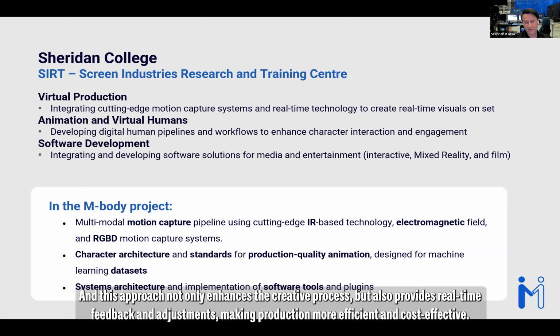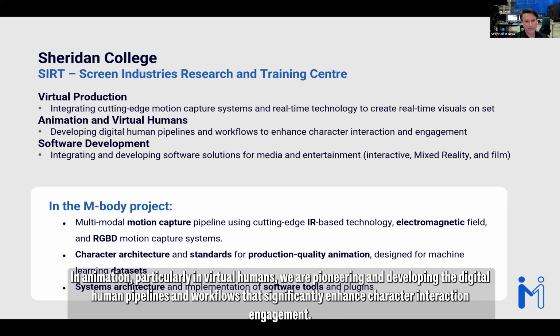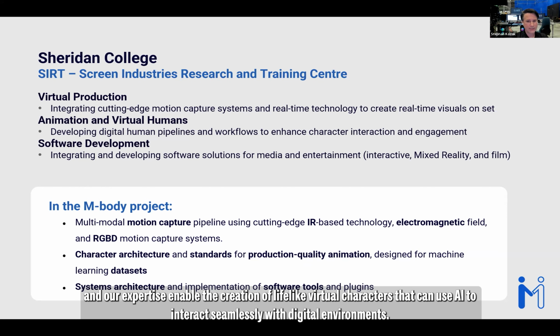This approach not only enhances the creative process, but also provides real-time feedback and adjustments, making production more efficient and cost-effective. In animation, particularly in virtual humans, we are pioneering and developing the digital human pipelines and workflows that significantly enhance character interaction and engagement. Our expertise enabled the creation of lifelike virtual characters that can use AI to interact seamlessly with digital environments.